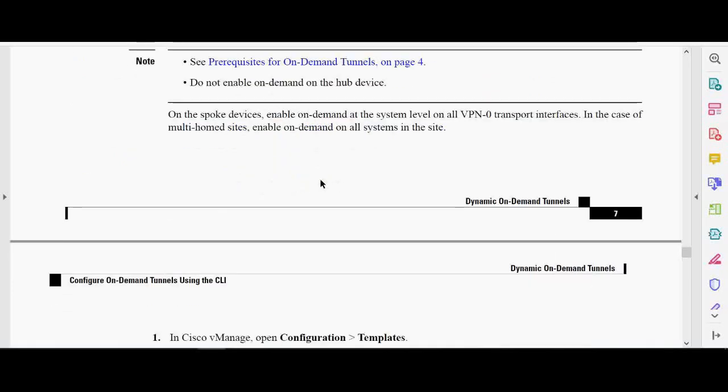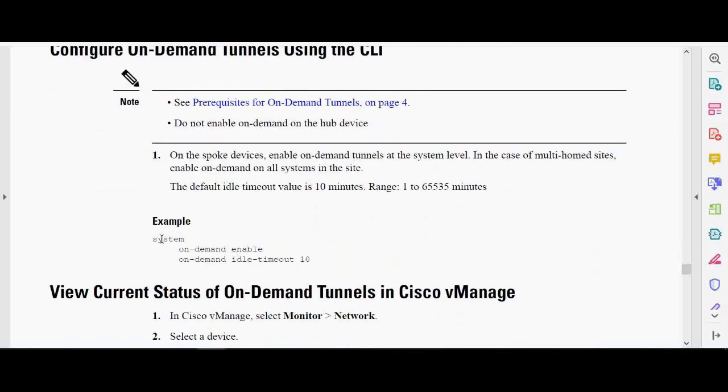on-demand tunnels. We have to enable them under system. Under system, we enable on-demand and set the on-demand idle timeout. By default it is 10 minutes, but we can configure it in the range 1 to 65535. So on the spoke devices, enable on-demand tunnels at the system level. In case of multi-homed sites, enable on-demand on all systems in the site. That is, when you have a site with, let's say, a VRRP site where you have an active and standby router, on both the routers, active and standby, we have to enable on-demand.